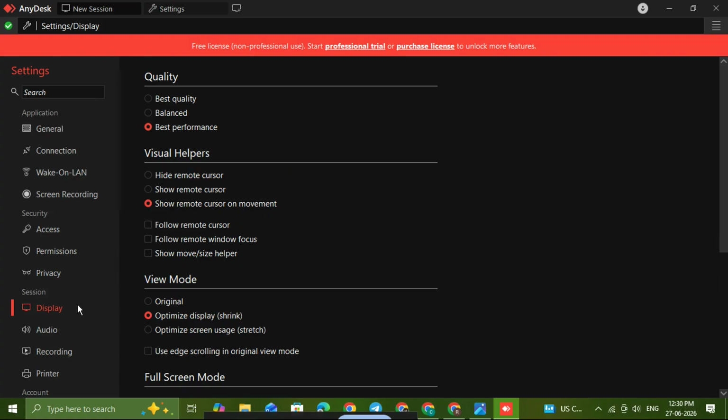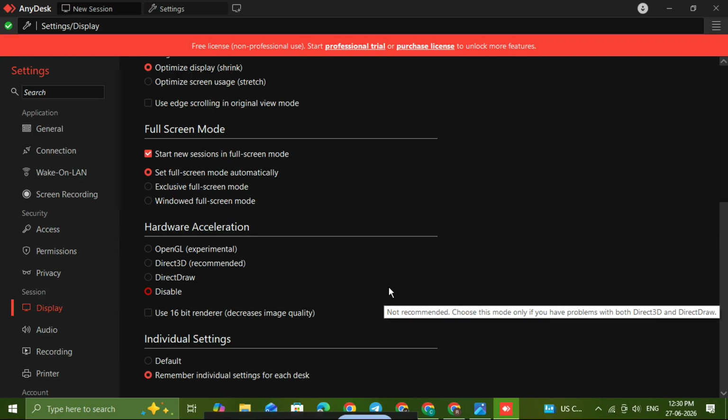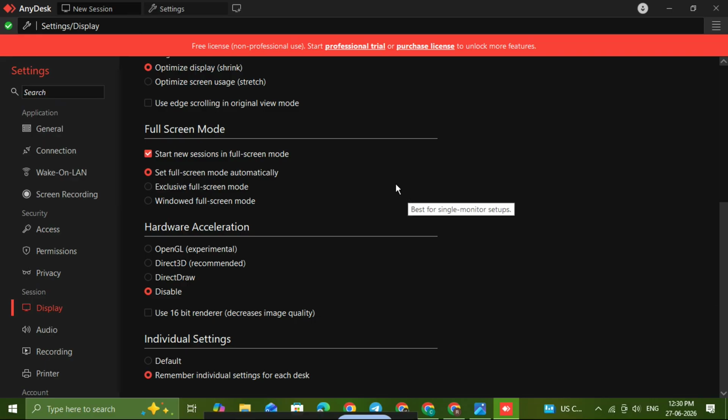Now scroll down until you find the View Mode section. Here, you should see an option that says Start New Session in Full Screen Mode. If you want every new remote session to open full screen automatically, make sure this option is enabled. If you want Anydesk to open in a normal window instead, simply disable it. This is the main setting to check if Anydesk keeps going into full screen when you don't want it to.